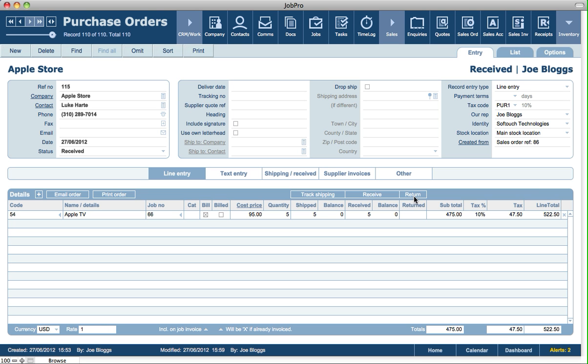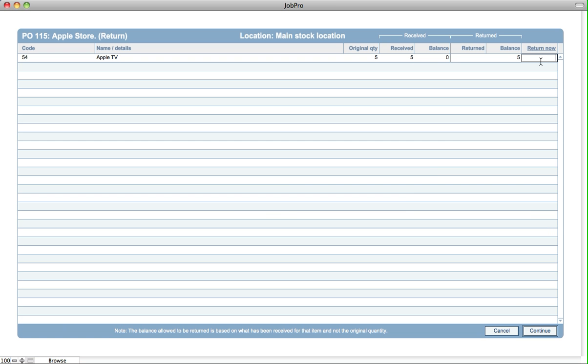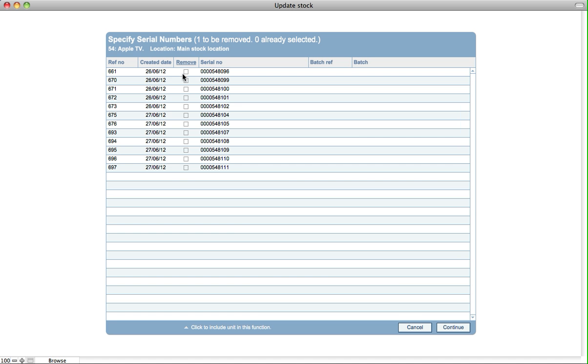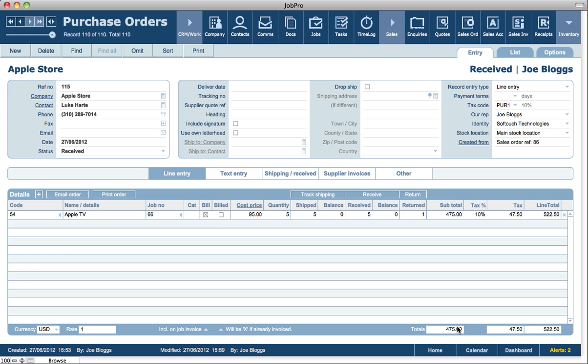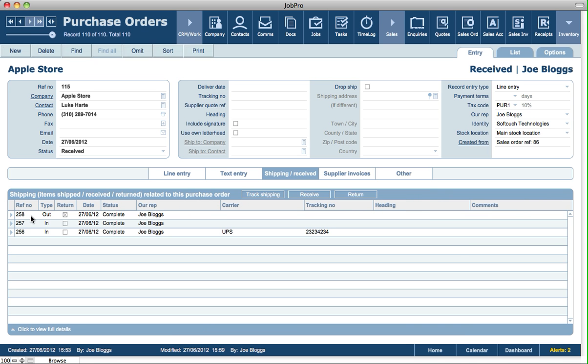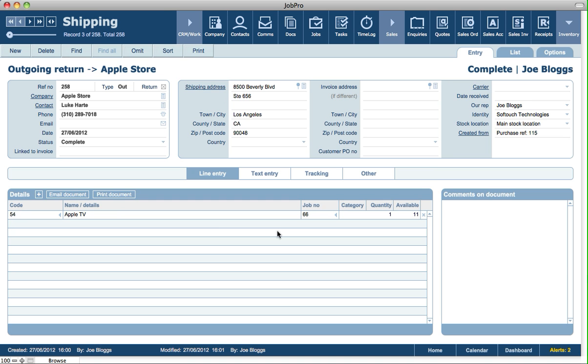So for example, if one of these items was faulty, we could click on return, we could specify a quantity of 1, we could then select the serial number of the item that's faulty, click continue, and then that item will have been returned with a shipping record auto-created. So in this case, it's a shipping out record and it's flagged as a return. And you can go in here and print off that document that you want to send back to your supplier.